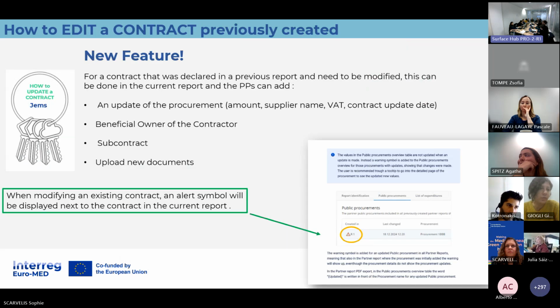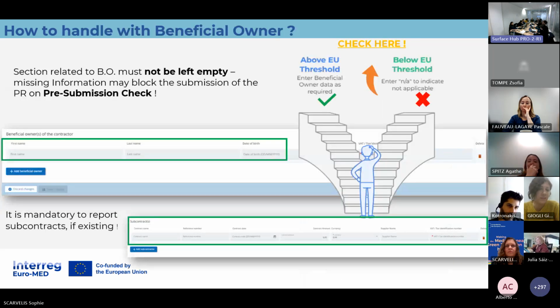It is mandatory to report the subcontractors if existing, so contract name, reference name, amount, supplier name, and VAT number. Please make sure that the contract name is clear enough so that the contract item can be easily identified in the list of expenditure. Should the contract item be wrongly filled, it can be deleted and or edited as long as the report is in draft status.